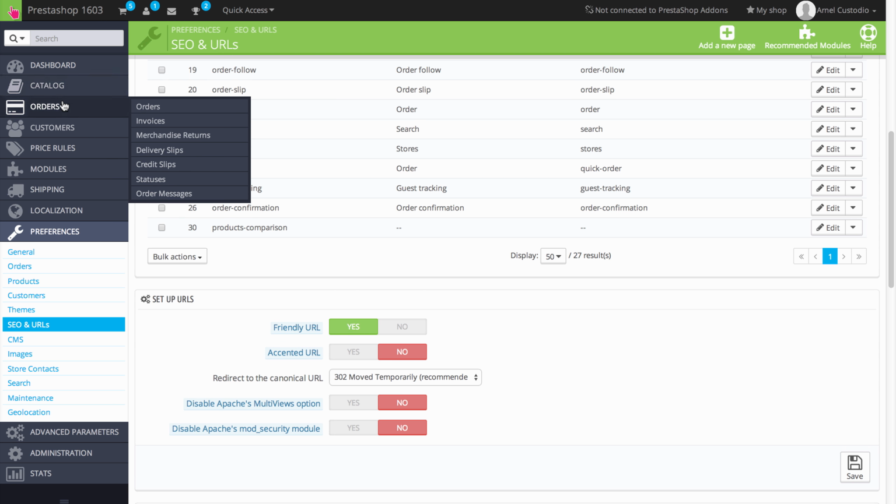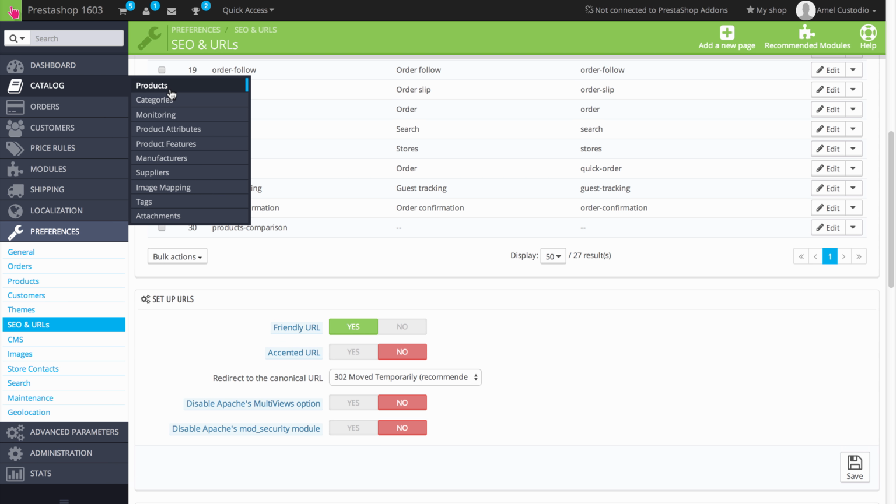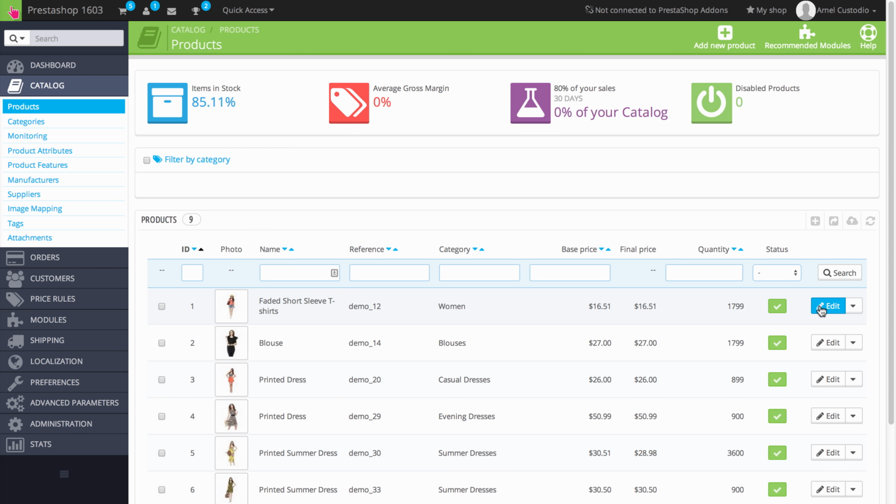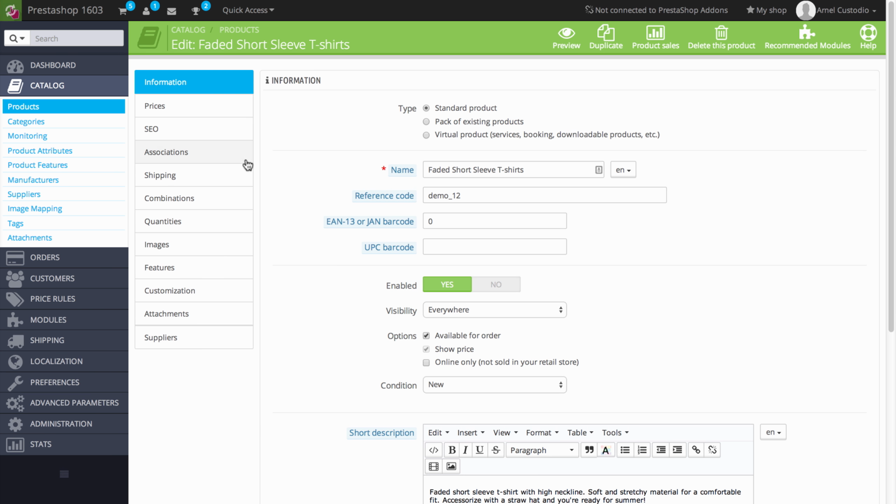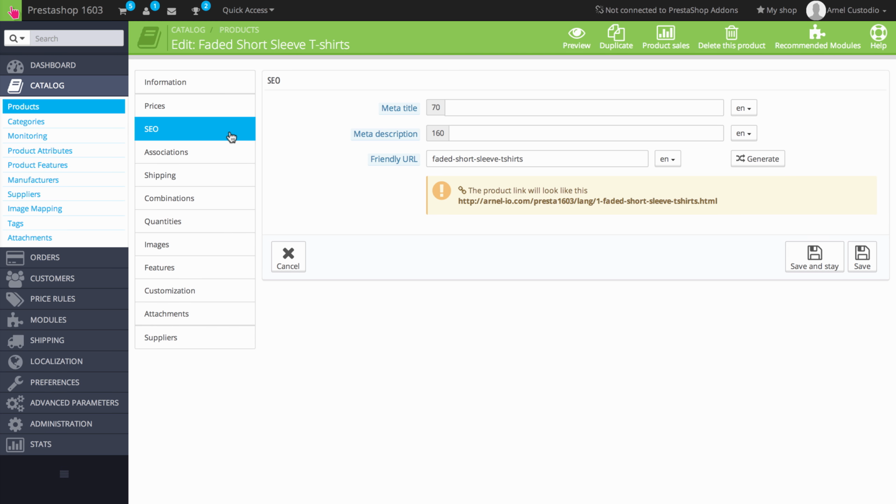So let's go back to Catalog Products, and we're going to edit a product so that we can look at the SEO settings. The first item in the SEO tab is meta title. The meta title is the product title that will be seen by the search engines. You can leave it blank if you want to use the product name. The name itself is limited to 70 characters. In fact, as you type in the name, you'll see the number countdown.